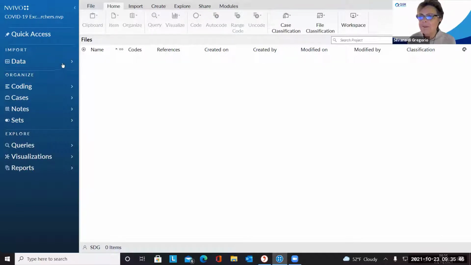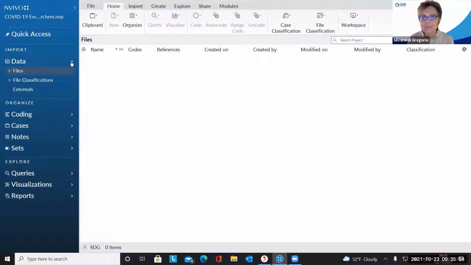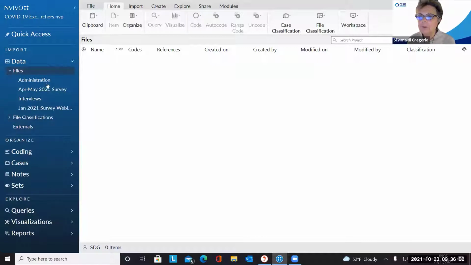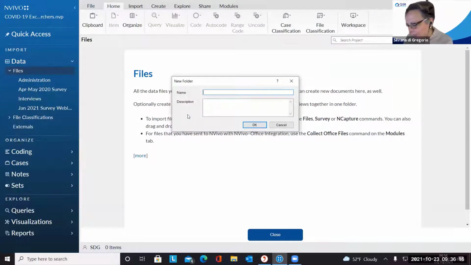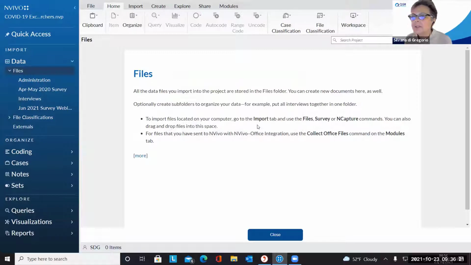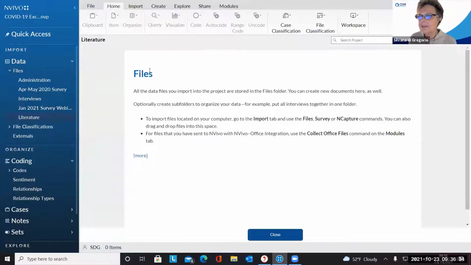Now, I've already been analyzing data in this project. It's research that I did on the impact of COVID-19 on qualitative researchers. So I already have in the files area folders for the different types of data I collected, and I want to create a new folder where I'm going to put the literature that I collected so far in Citavi. So this is a new empty folder. And there it is. So you can see it's empty.